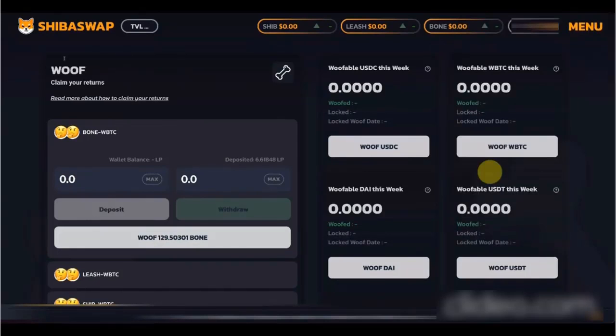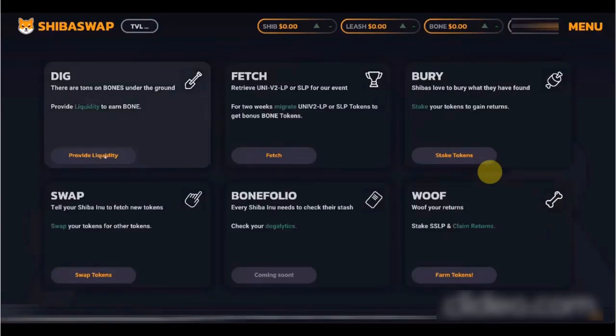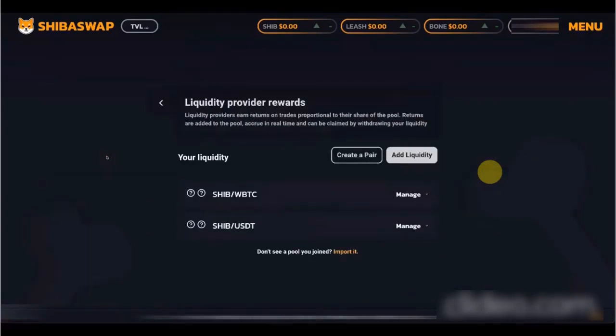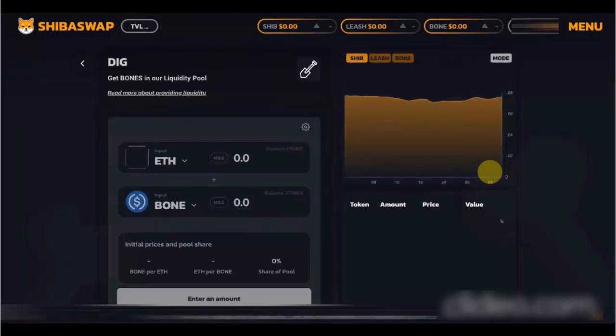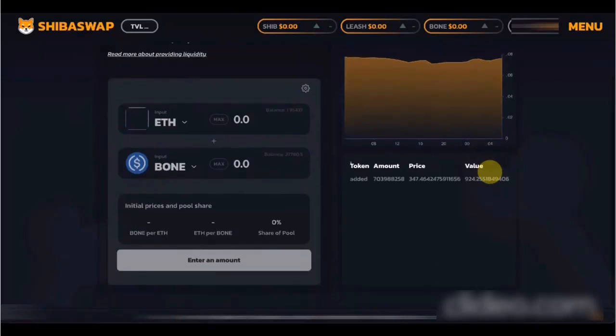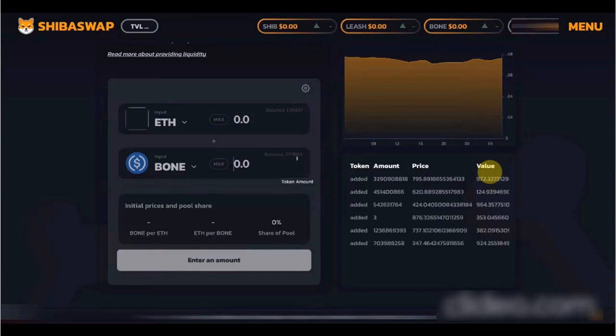So another thing is also, obviously, I can withdraw. If I say I want to withdraw my SSLPs, I don't see why you would want to do that, but obviously, if you want to sell it, if you want to get out, withdraw it and cash out, that's how you do it. You can also hit max, or you can put any amount you want. So, as you see, I'm already at 19.